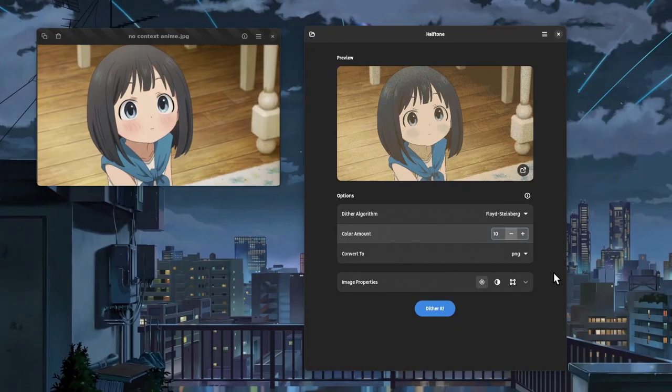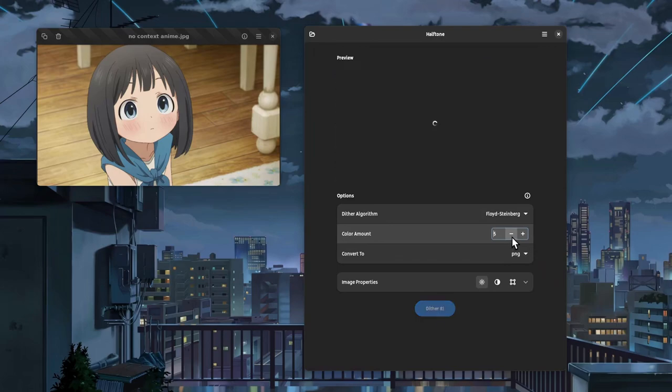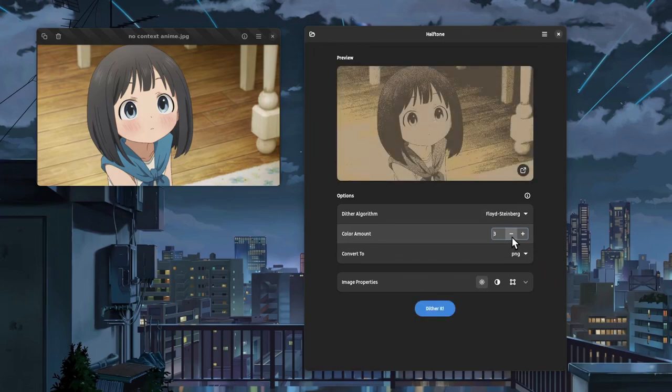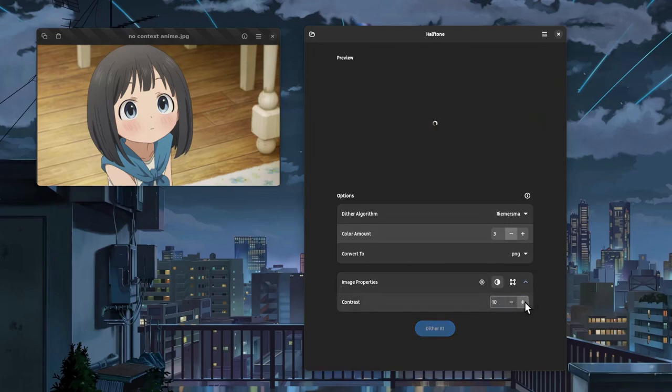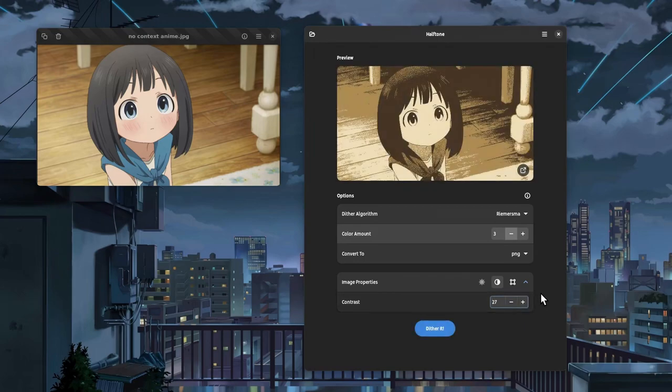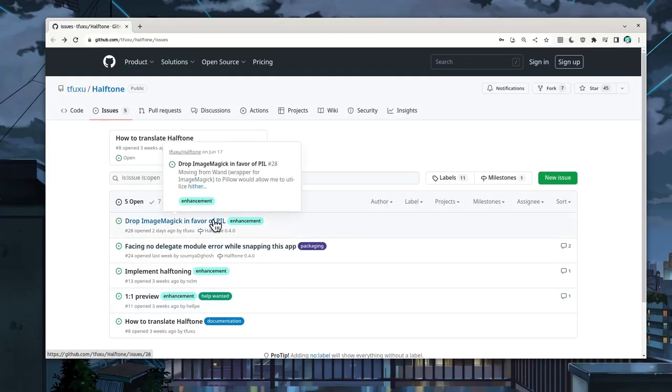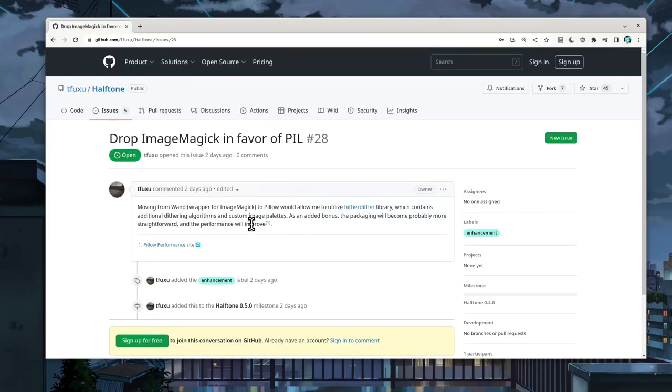So you want to add some noise to your images? Just scale down the color pattern with Halftone. You can choose from 3 different dithering algorithms, and additionally, you can change the brightness, the contrast, and the image size. When finished, you can save in various formats. Currently, the app is using ImageMagick, but future versions will move to the Pillow library that gives more dithering options and custom color patterns.